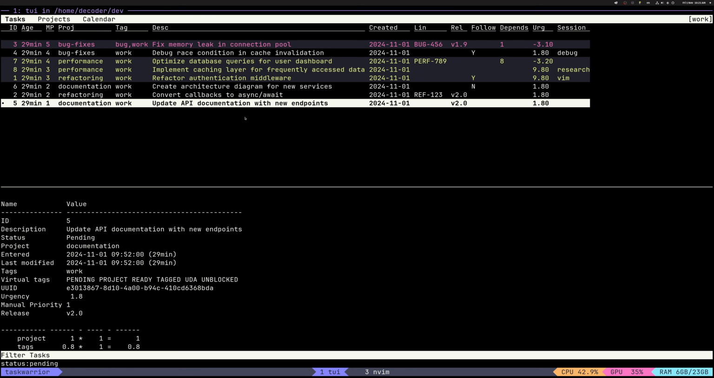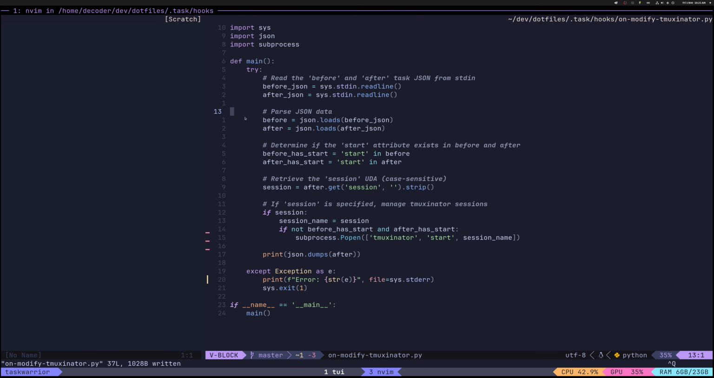So we are going to go back to the demo here. And here you can see one of those hooks. It's called onModify Tmuxinator. Tmuxinator is a tmux session manager that essentially gives you an ability to create your own bespoke tmux sessions and then load them. And you can see, so this is really simple.